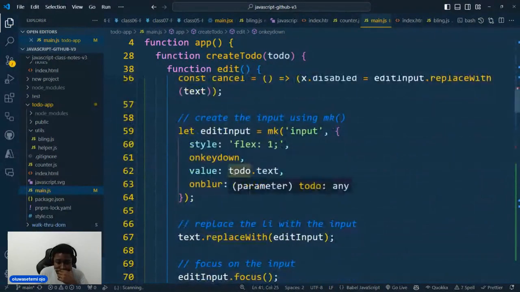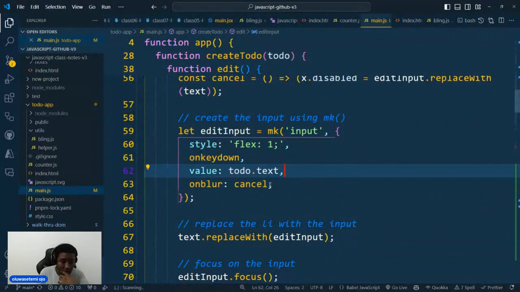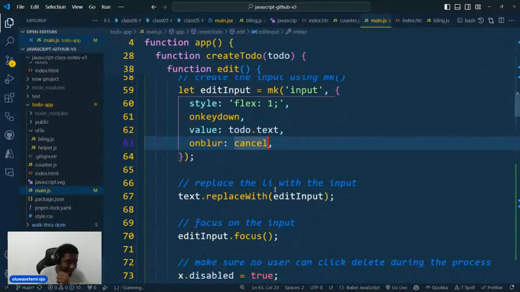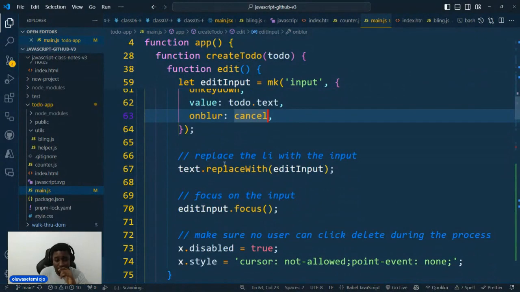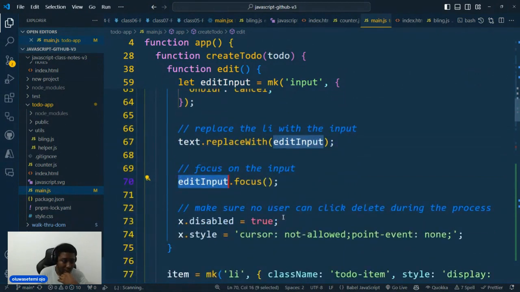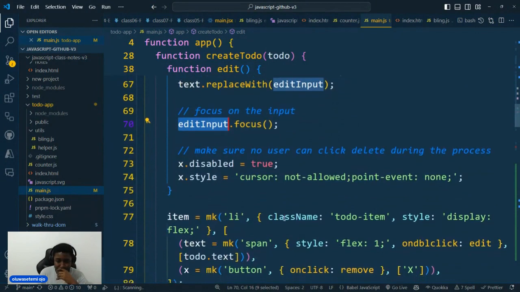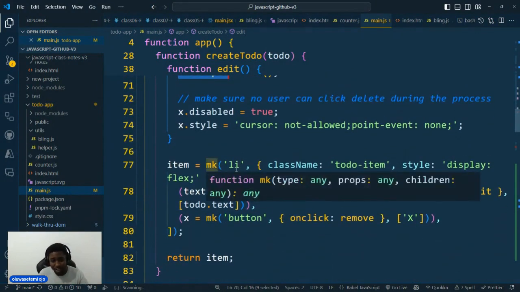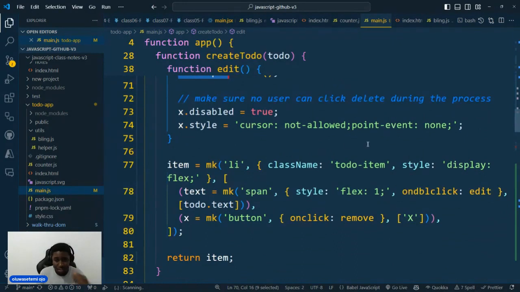And we have our value, and then we have our cancel on blur, which will happen on blur. Then we have the replaceWith, right? That is, you're replacing the text UI with the input you created. You're setting focus on the input, and you're doing a disable, and a style that can help us. And eventually we are creating our li alongside the style of display flex, right?